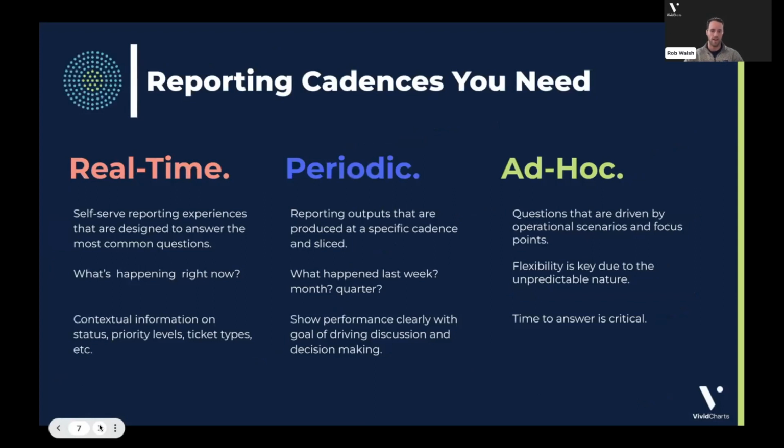Now, the next thing we're going to layer in here is the cadences that you need to support, right? On a daily basis, there are various meetings, questions being fielded. A lot of things are happening in real time out there. And so you need different report types and really different report cadences that support these different situations. So we kind of bucket these out into the real-time category, the periodic category, and more ad hoc report requests. So let's take a look at each of these in a little bit more detail here.